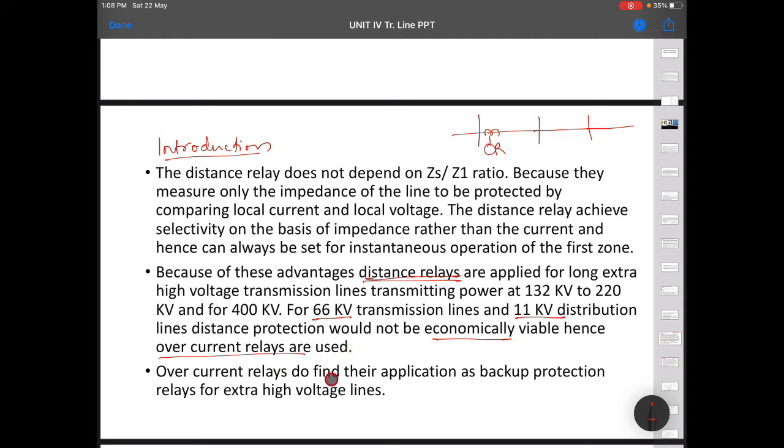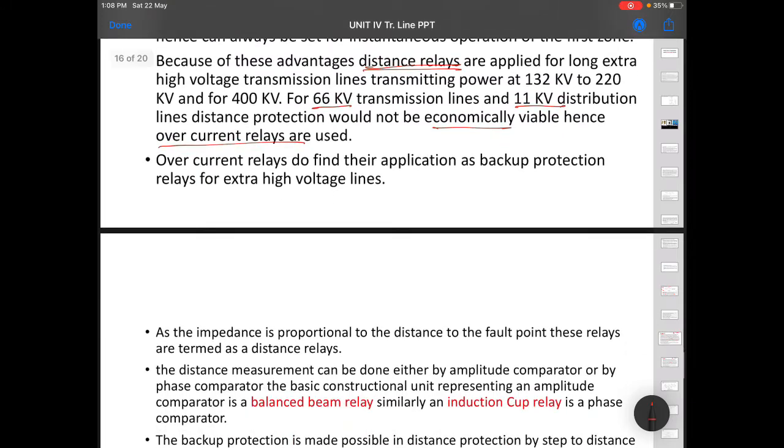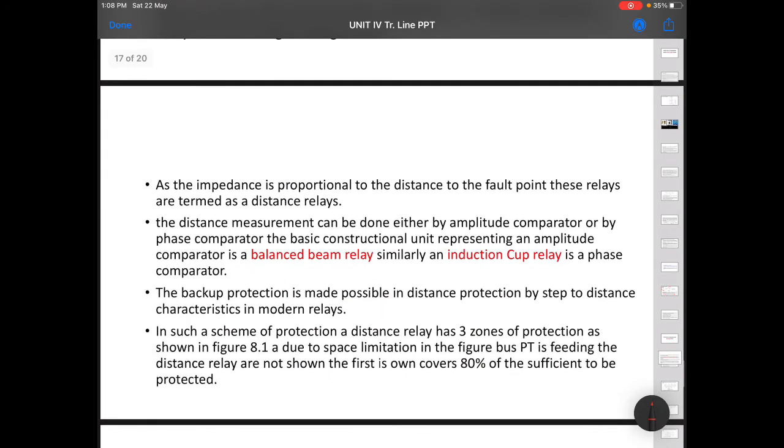We already have seen, it is written here, overcurrent relays do find their application as backup protection for extra high voltages. Extra high voltages means 132, 220 and 440 kV lines. They act as a backup, means in case your distance relay does not operate or fails to operate, they do operate.